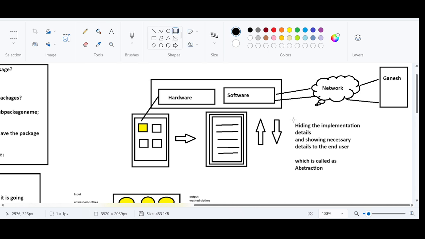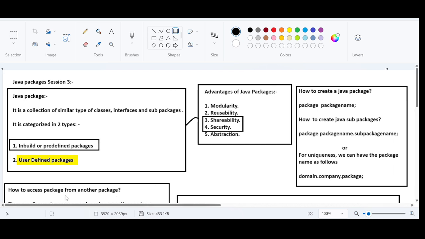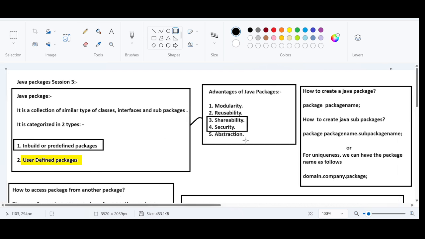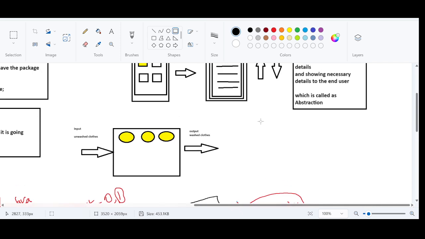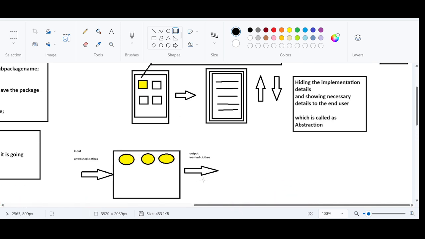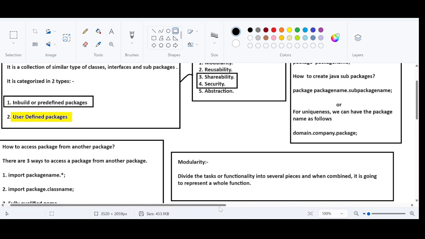Okay, sir, you have been talking about abstraction. How is abstraction related to packages, right? How can you say that the concept of abstraction falls under the advantages of Java packages? This question should arise, right? This question needs to be understood. Abstraction is the generalized answer, right? But on top of Java packages, what does abstraction really mean? Why is it placed under the advantages of Java packages? So let us understand it.